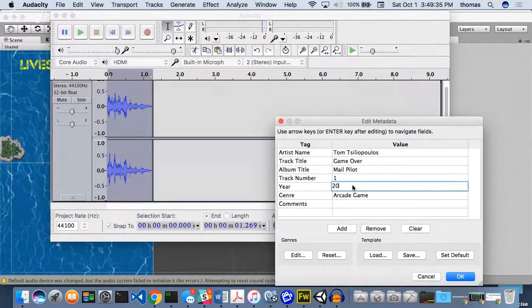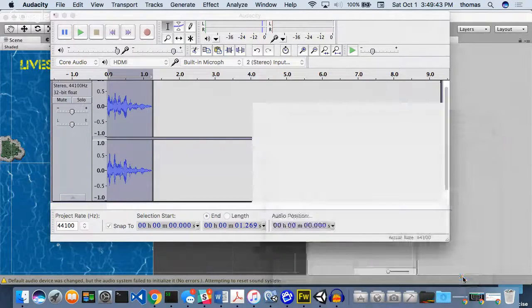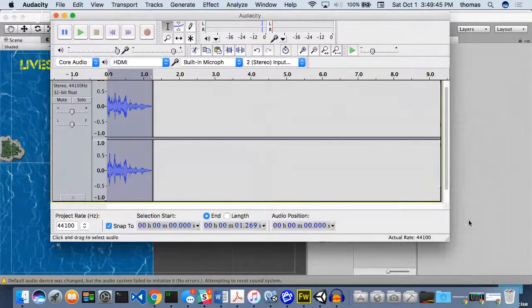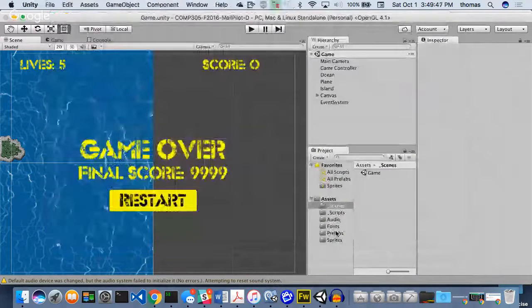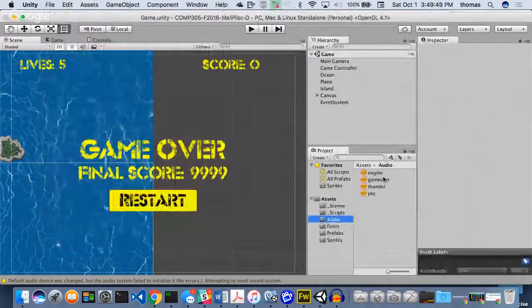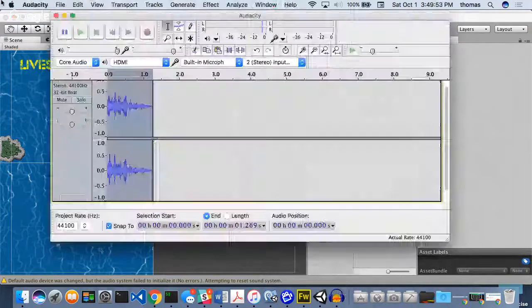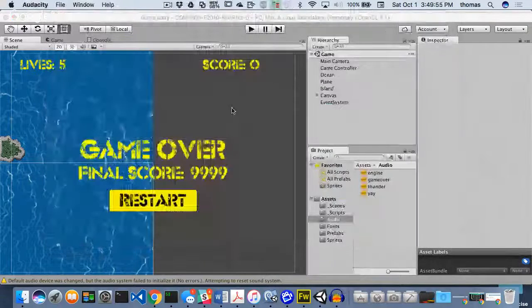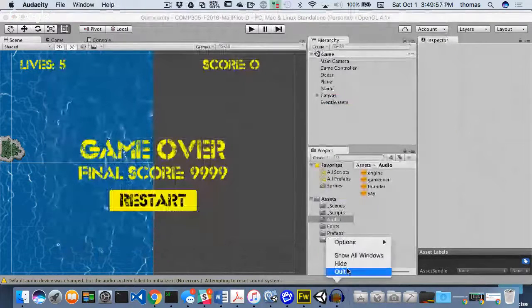It's 2016 this time. Did it right this time. And it's an arcade game. It's track 1. Sure, and press OK. It's going to save. And when it does, audio, it's going to have my game over sound now. I don't have to keep this anymore, so I can close it down. Or I could have saved it. And I got my sound that I want.